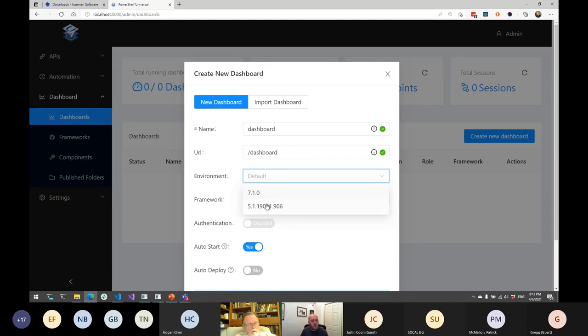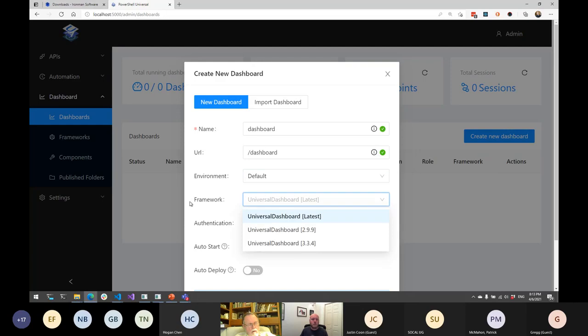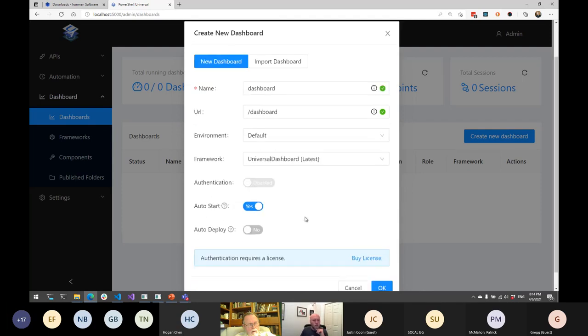You again can select your environment. So if you want to run in PowerShell 7 or Windows PowerShell, you can do that. And then you can select your framework. So 2.9 is the same framework that we had in the PowerShell module. So if you are migrating from that, and you don't really want to upgrade all your scripts, you can do that. Otherwise, I would suggest our new V3 module, which is, I think, a lot more robust and has a lot more controls and that kind of thing. And if you select latest, it's just going to use whatever the latest version is inside PowerShell Universal.